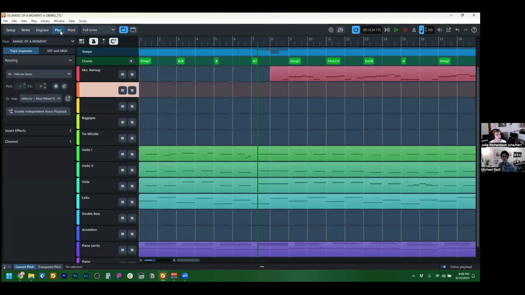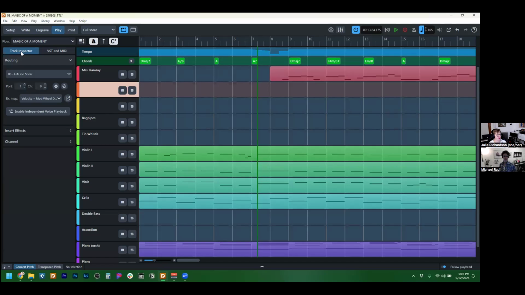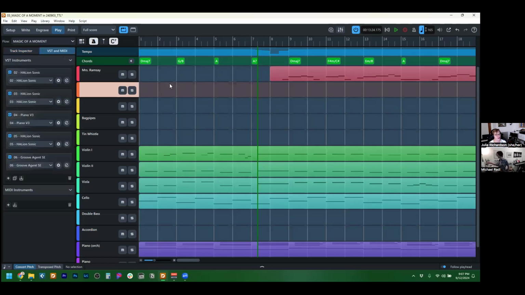And then if you want to do customizations to the sounds in your instruments, that's what play mode is all about. So over on the left here, you have these two tabs. You have a track inspector and a VST and MIDI. When you are adding instruments, you want to start in the VST and MIDI area.